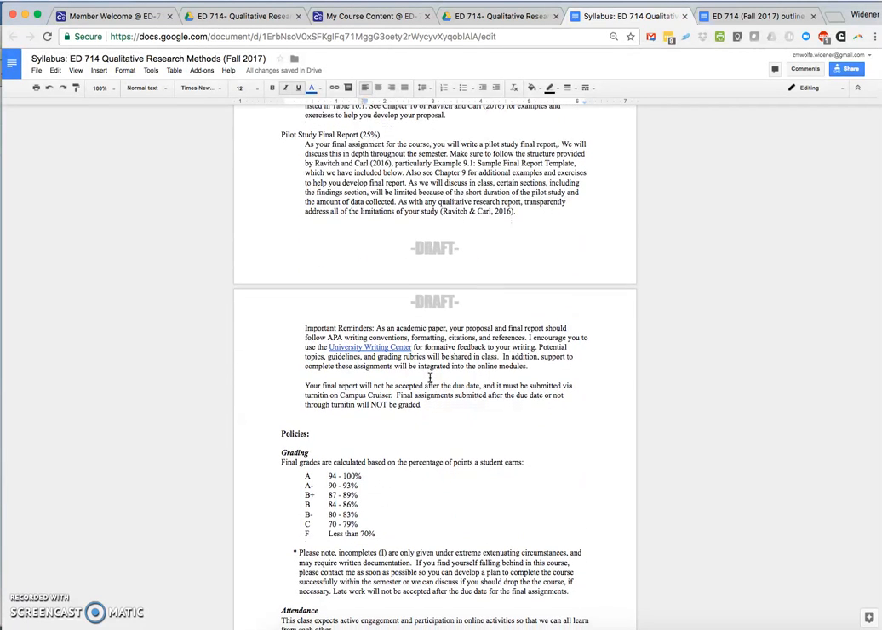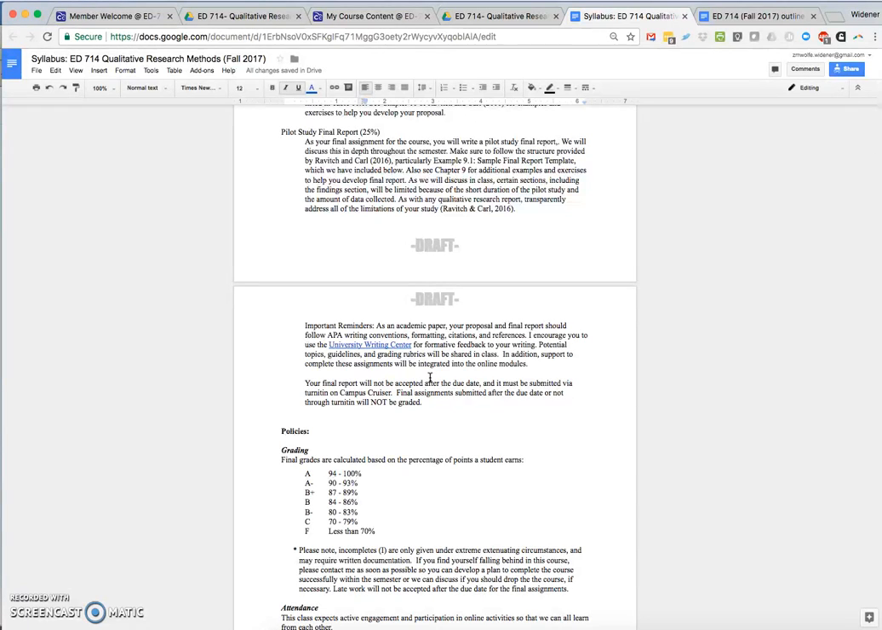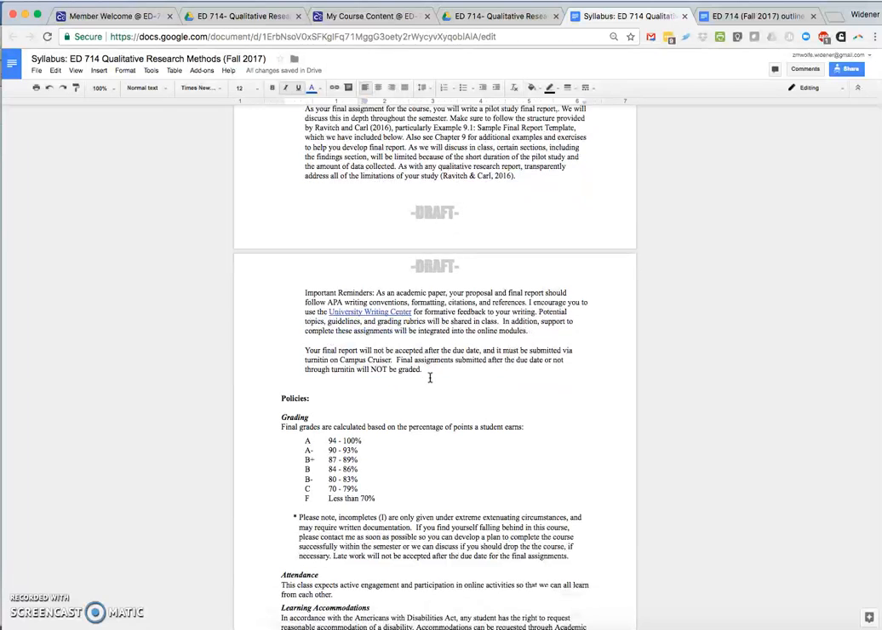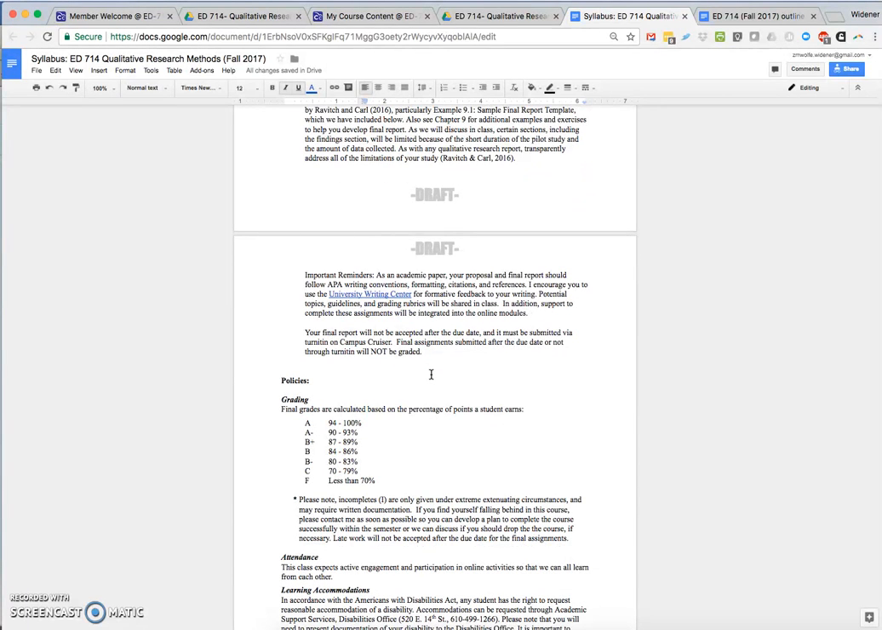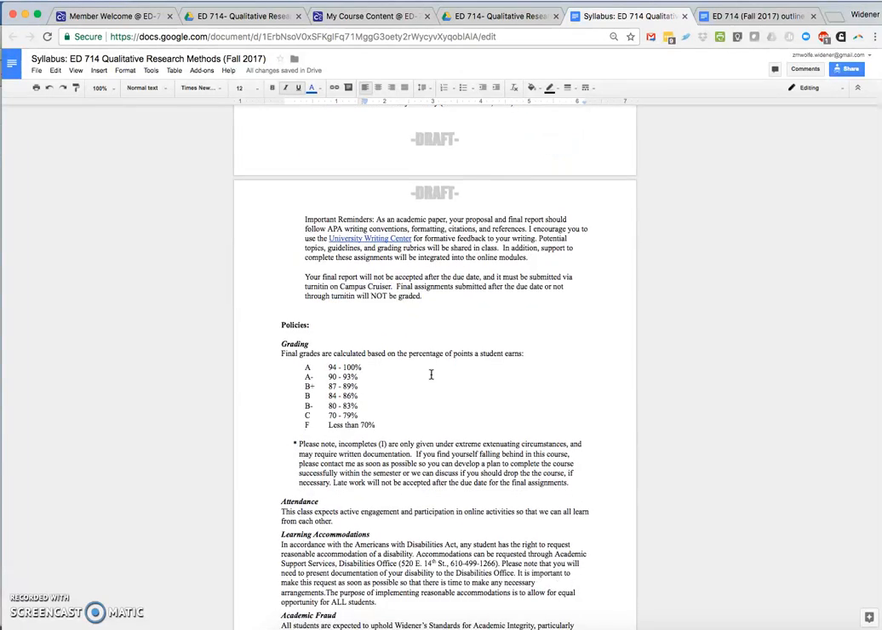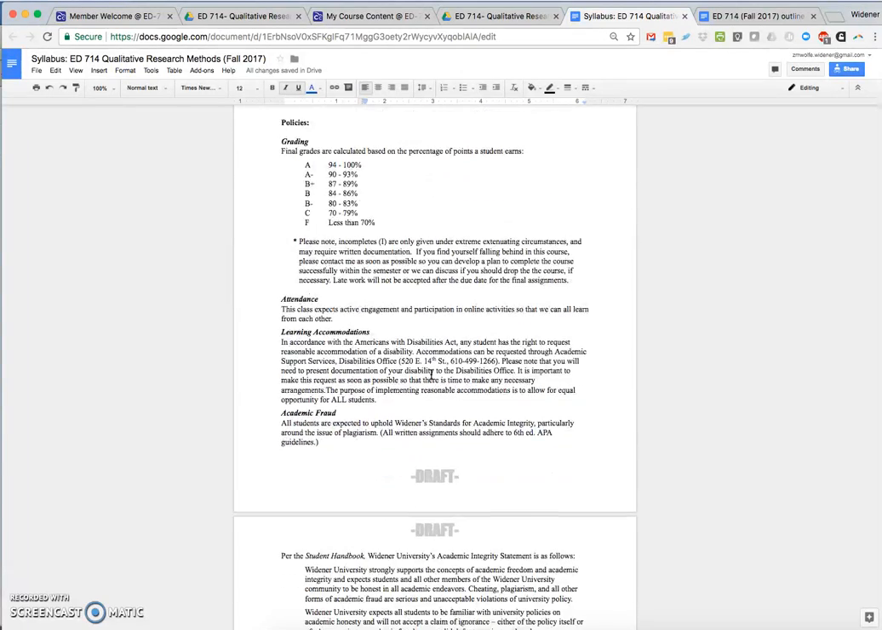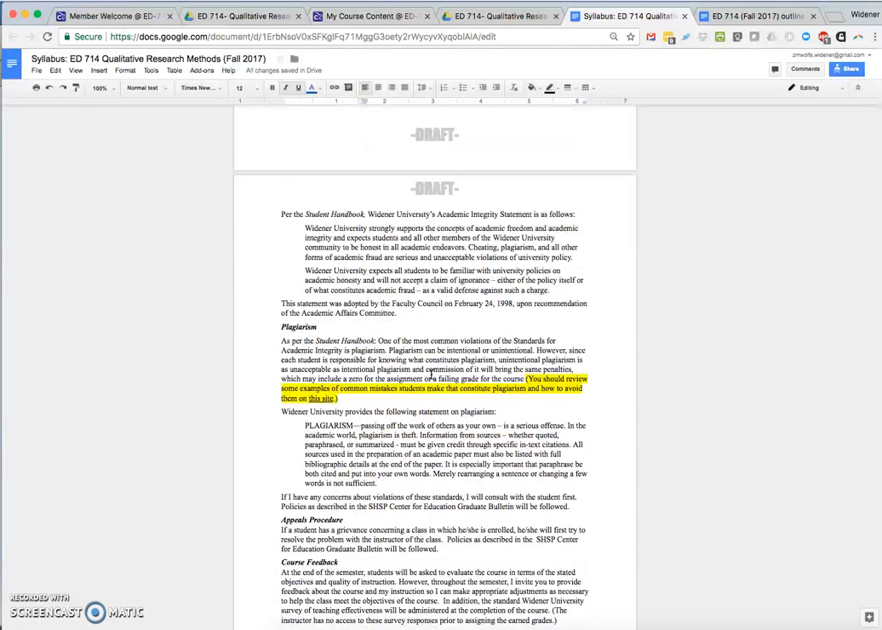Just as a reminder, this is going to be graded according to APA writing conventions, and a lot of this work will be formative. So your online module assignments will build towards this final report. Also listed in here are some of the course policies, so make sure you read these carefully, and if you have any questions, please let me know.